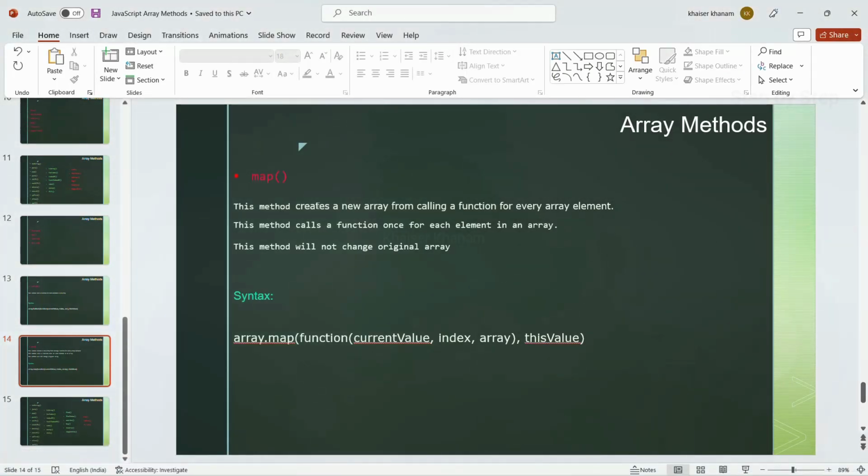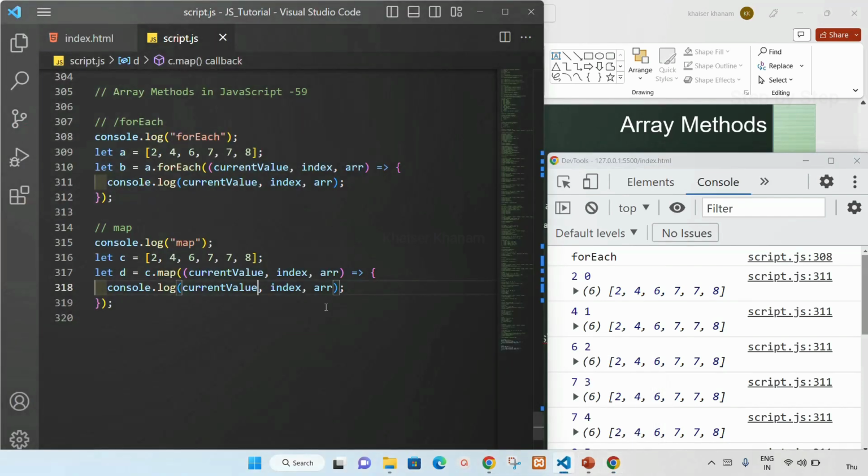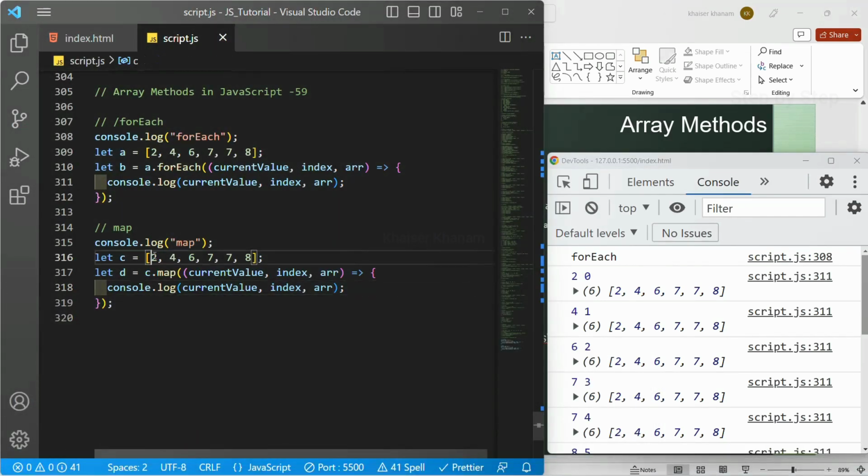You can see this map method will be creating a new array from calling a function for every element, and this will be running for each and every element, and this will not change the original array. What that means is, now if I just want, for each number, to multiply with 2, I can do this using map method, but I cannot do the same with for each method.